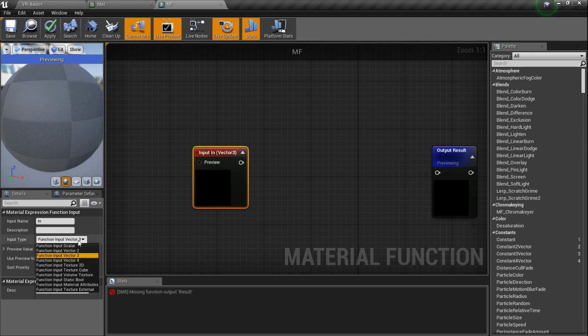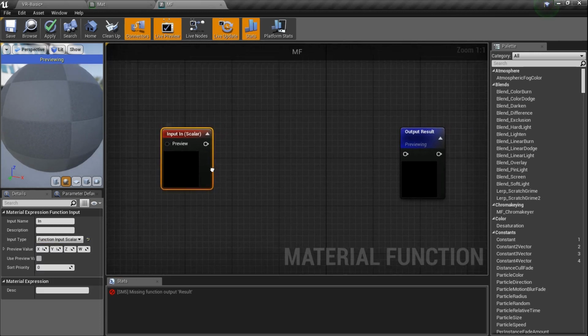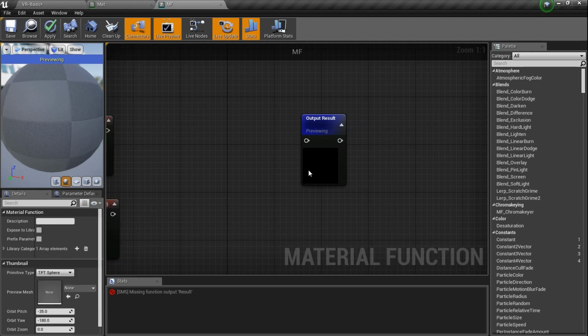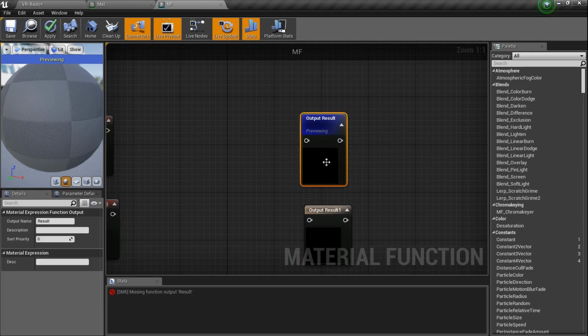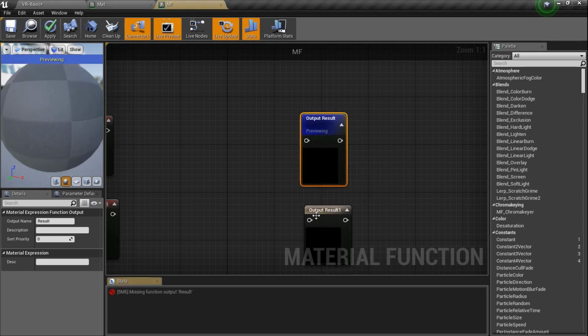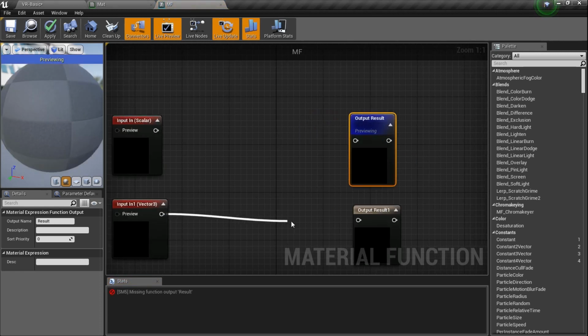So we're going to take this vector and we're going to make it a scalar. So we're only going to affect roughness and metallic and stuff like that, but we're also going to copy and paste that here. And it's another one here, and I'm going to make this just a vector 3. I'm also going to copy and paste our output. Now, you'll notice this one's blue. That's all that means is it's being previewed. It's not a big deal. So it's okay. You're definitely using both of them. Let's plug the vector into this, okay? And let's plug the scalar into this.